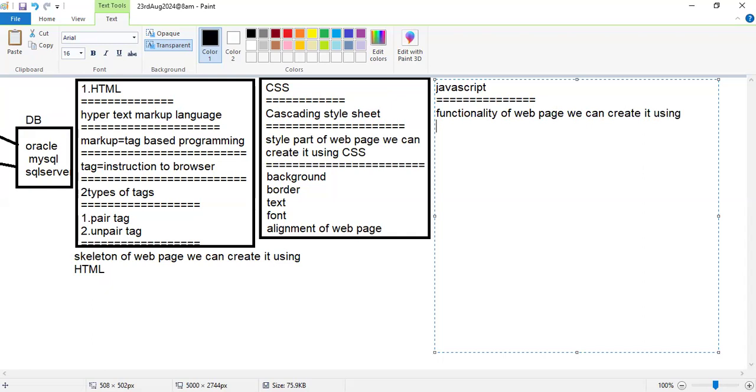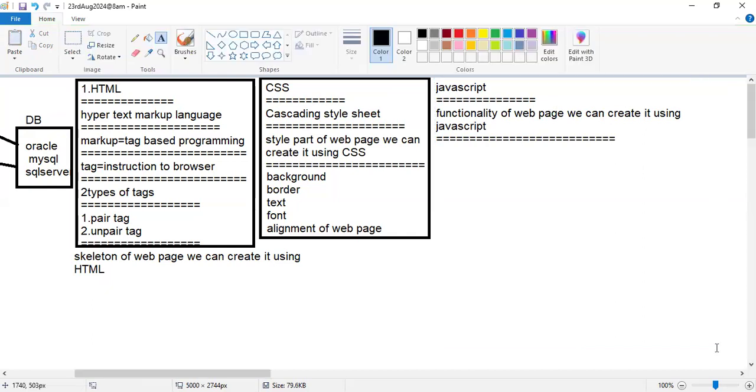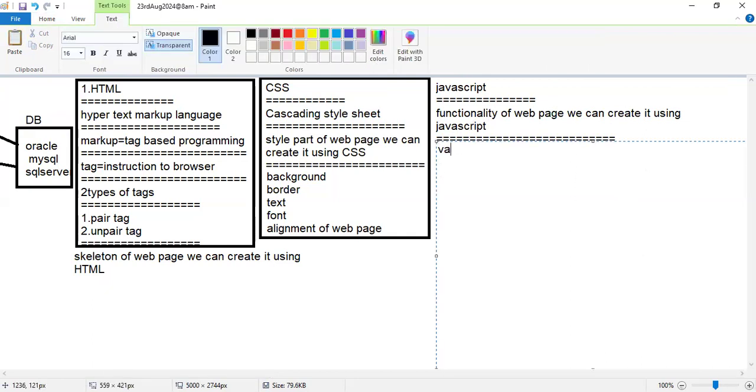We can create it using JavaScript. Because of JavaScript, we can add functionality. Basic functionality of a web page, we can create it with JavaScript. Complete functionality of a web page, we can do it with JavaScript. Here only you will understand.